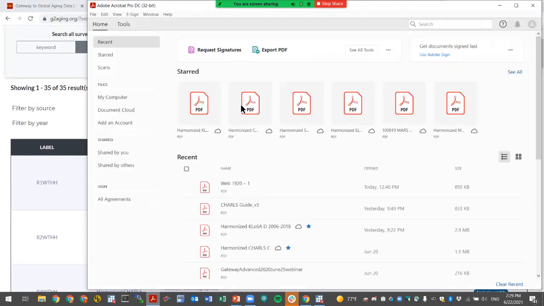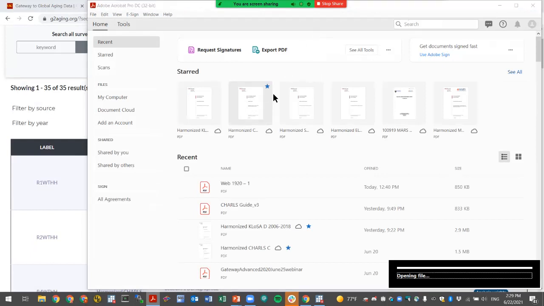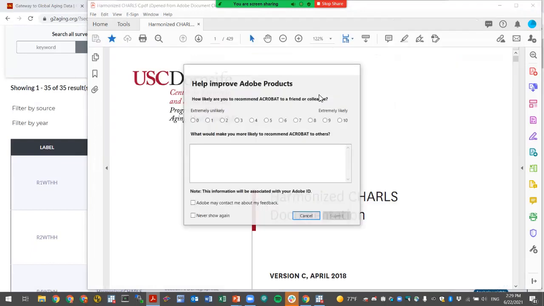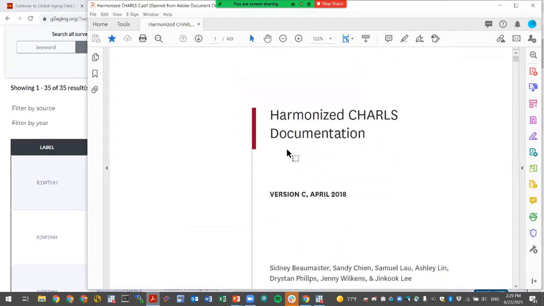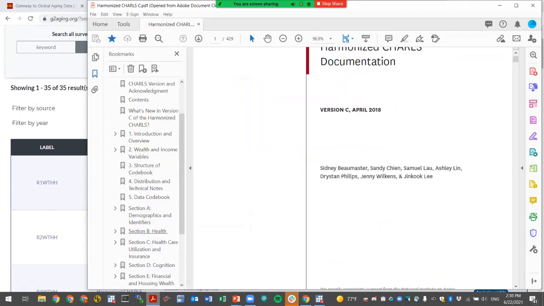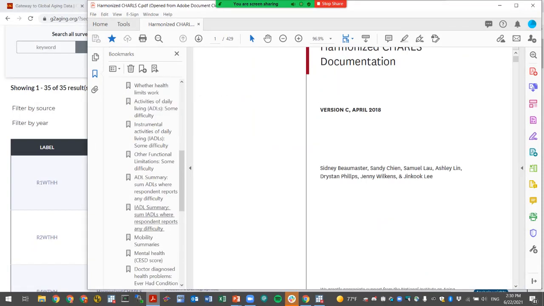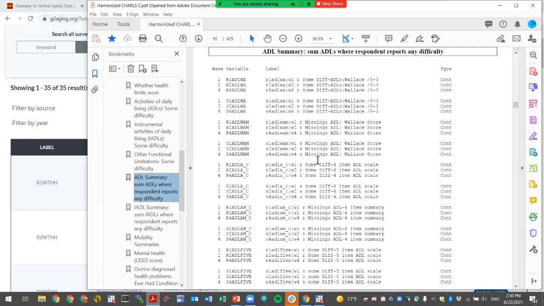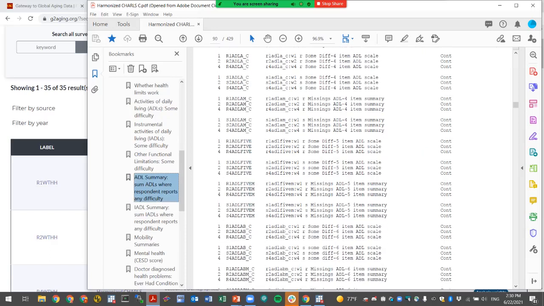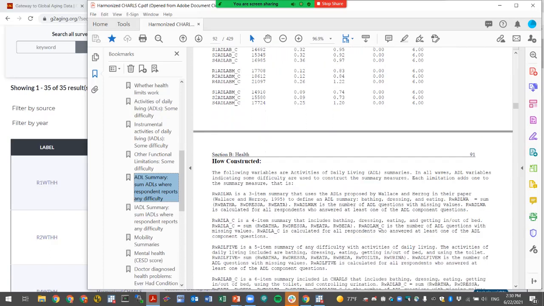As Hunter mentioned, every data set is accompanied by a codebook. If we open the Harmonized CHARLS codebook here, this will be the previous version, not the updated one. You can see we have some bookmarks built in. Let's open up the health section, and we can go down and look at our ADL summary variable. So the summary of ADLs.